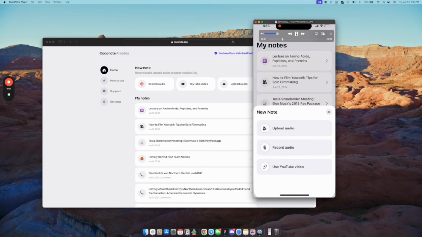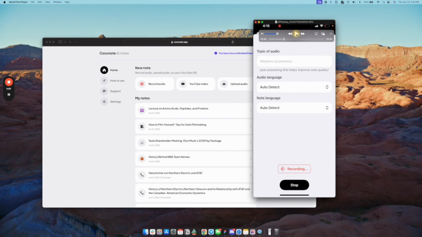And then the last thing I'll cover is recording. So the moment you tap record audio, you're live. You're now recording. I can tell that it's recording by this tag down here. Something that really helps the quality of your notes is if you tell us what topic you're recording.